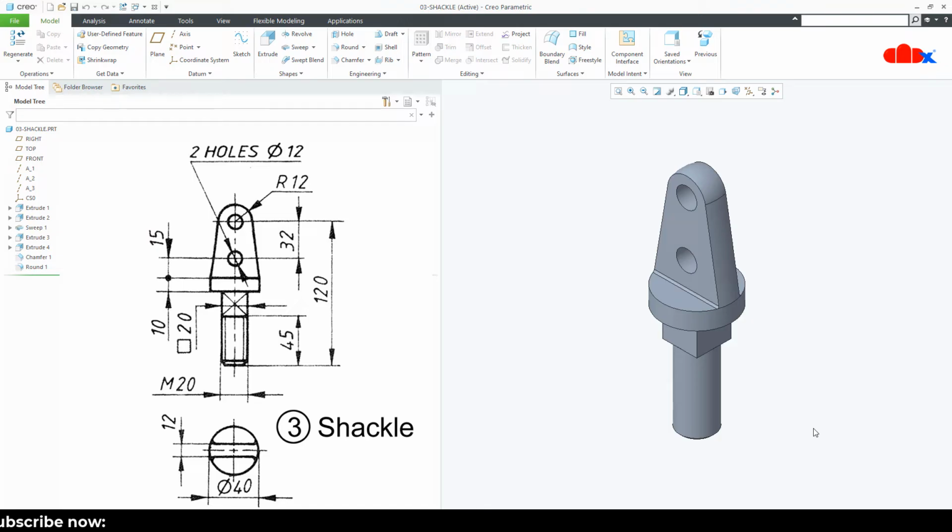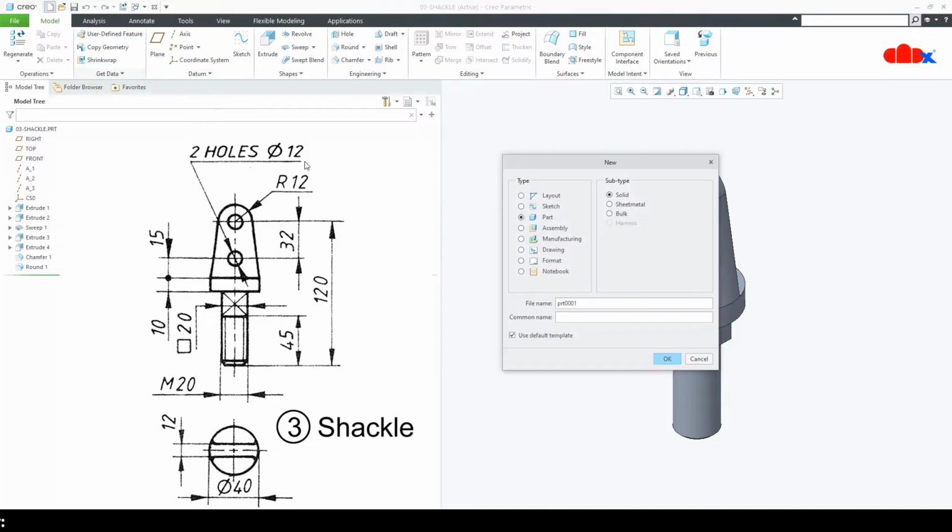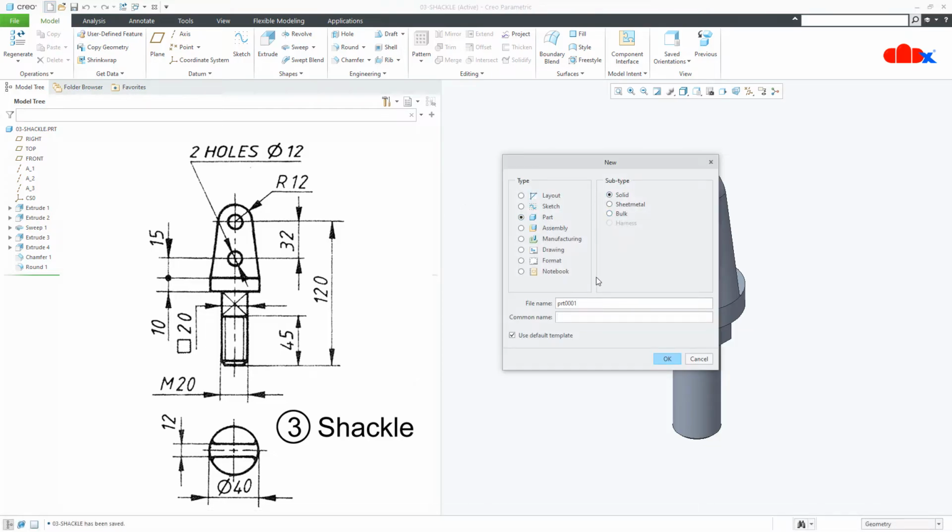Now the fourth part, which is the washer. So once again go to new, part, solid, assign the proper name. So this time the name will be 04-washer and say OK.